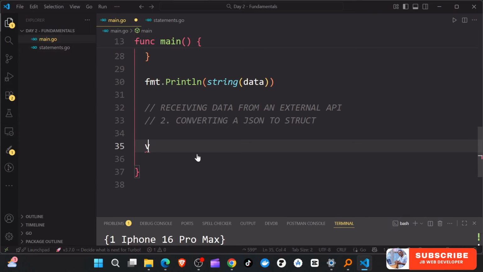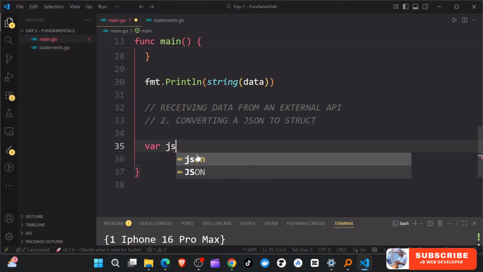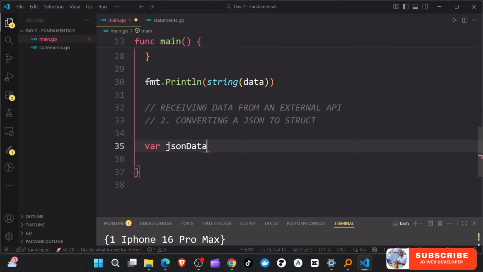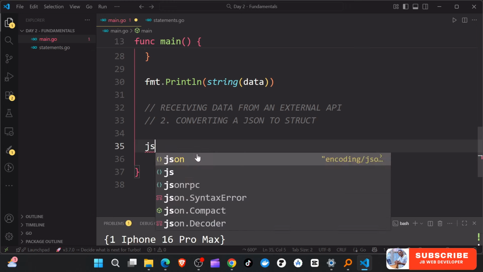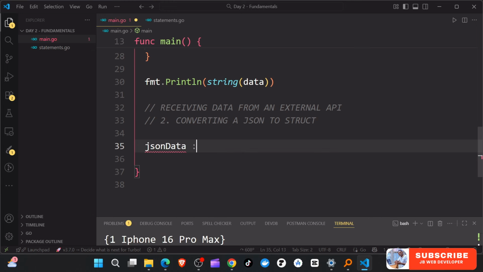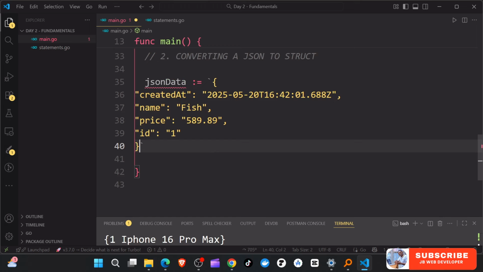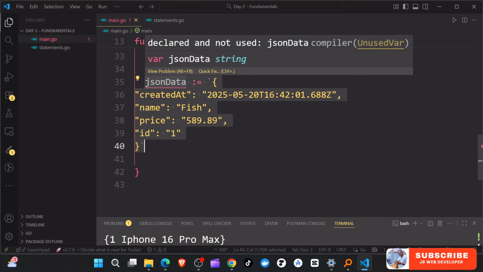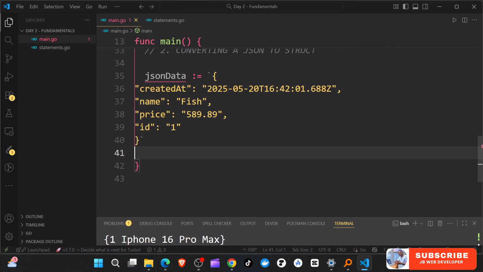I'm just going to say jsonData is equal to, and I put backticks, and then paste this in. So clearly this is JSON data, right? If you look at this, this is JSON data. We want to convert this JSON data we have received from an external API back into a struct. So what are the steps that we are going to take to actually do that?